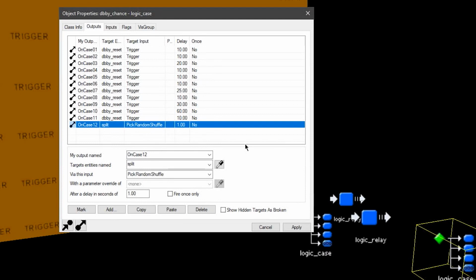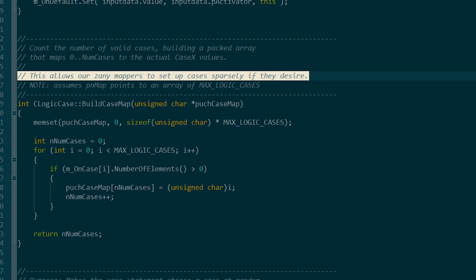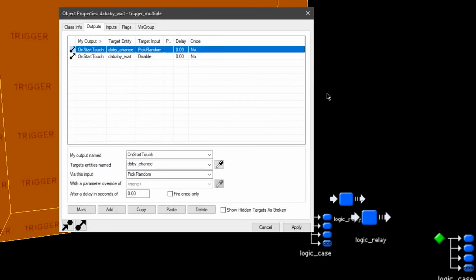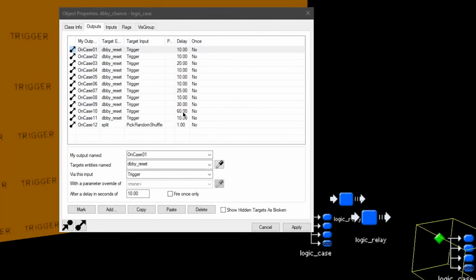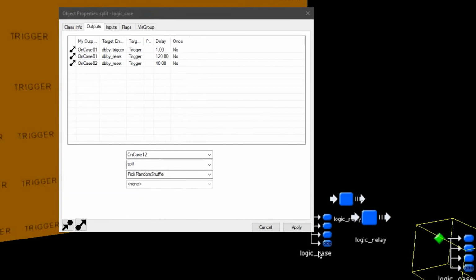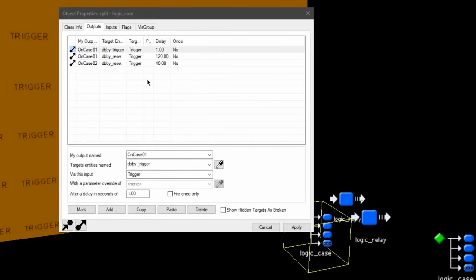When your map loads, the game creates a table of all possible outputs for every single logic case entity. Pick random, which is what we used initially, simply makes a random selection from the list. Pick random shuffle, on the other hand, will initially pick a random choice, but every time it's run after that, it will never fire that same choice again till all of the other choices have been made, thus resetting the list.